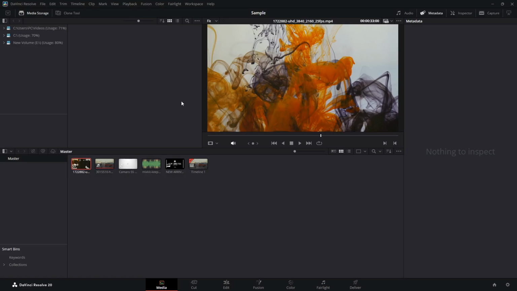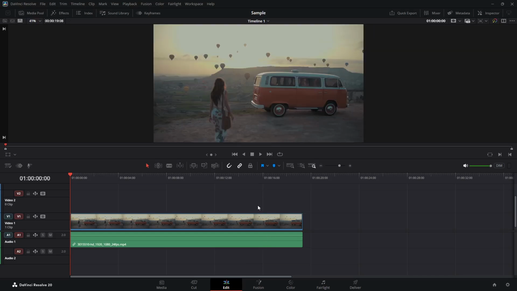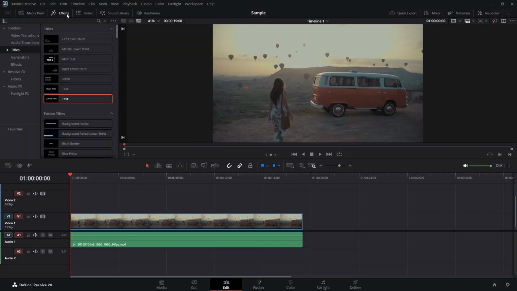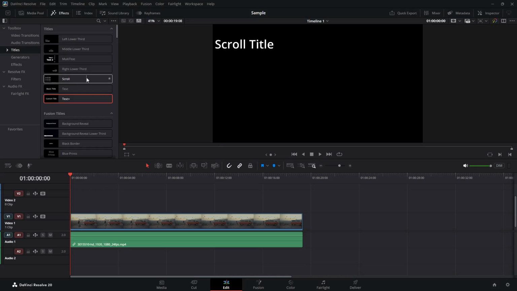Let's start by opening your DaVinci Resolve application. Once you've got it running, direct your attention to the bottom of the screen where you'll see several workspace tabs. Click on the one labeled Edit. This takes you into the editing workspace where you'll be working with your timeline and effects. Now, look toward the top left corner of your screen and click on Effects. This opens up the effects library where you can access various tools and presets.